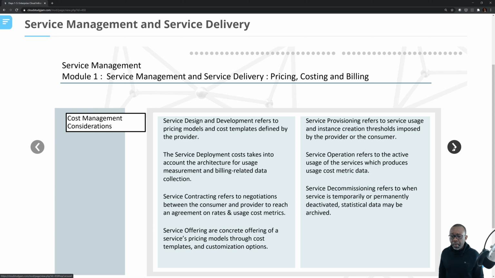Service offerings are concrete offerings of a service's pricing models through cost templates and customization options, right? So when we talk about a service offering, that's actually a concrete service that's available. Typically that service offering has a well-defined pricing model, and that pricing model was determined using some sort of cost template, with maybe some additional customization if required.